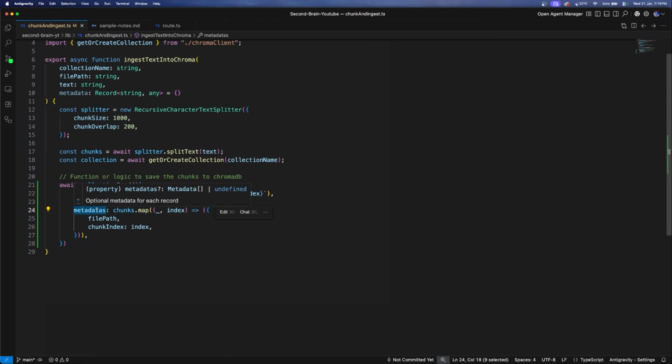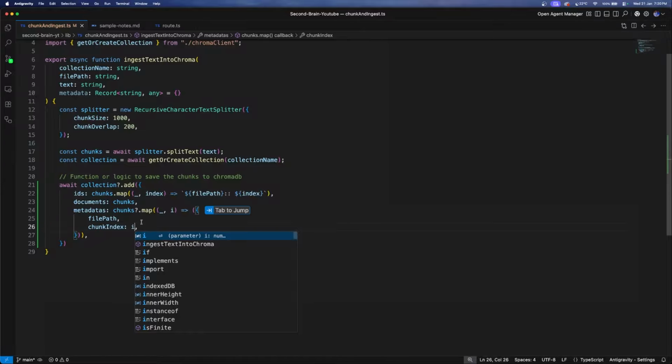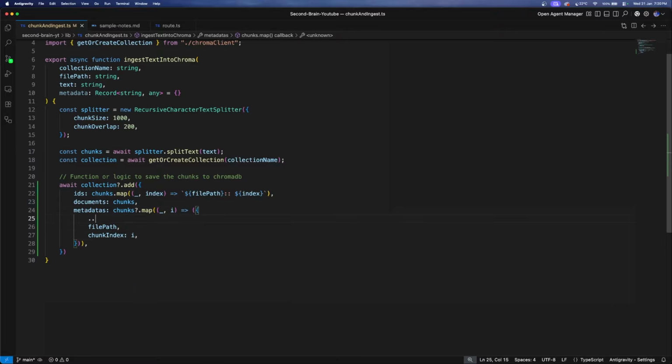Next are the metadata. Metadata are basically used to fetch and add metadata for each of the records. So it will be the mapping of the chunks with, I'll not have index, I'll just have i. And first would be the file path, and also the metadata, the file path and the chunk index.